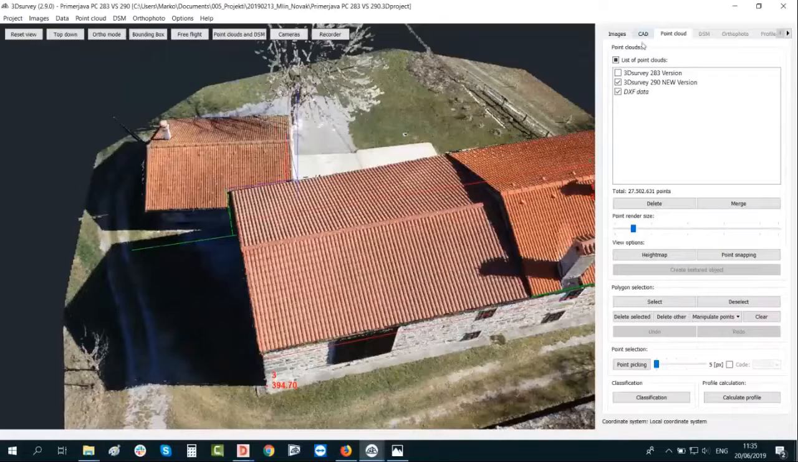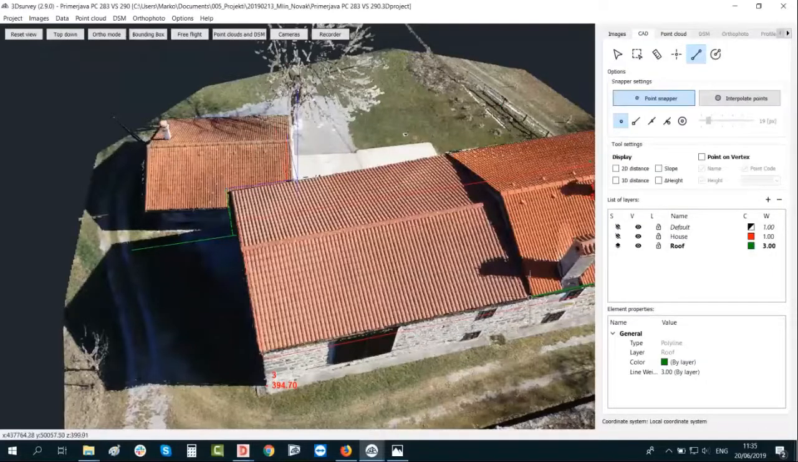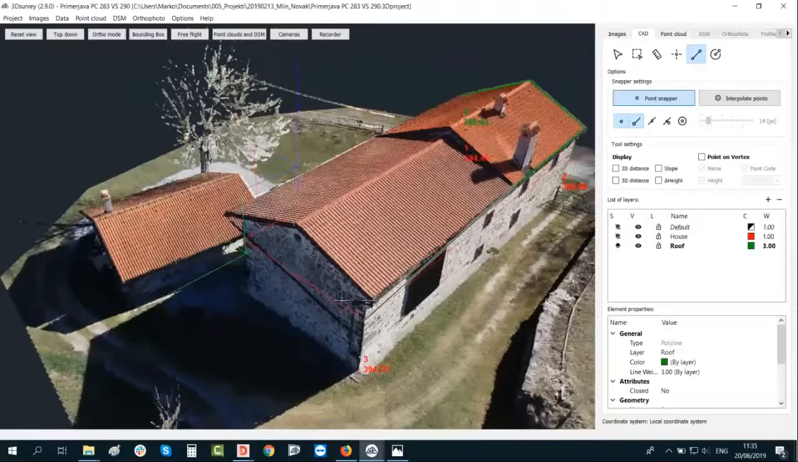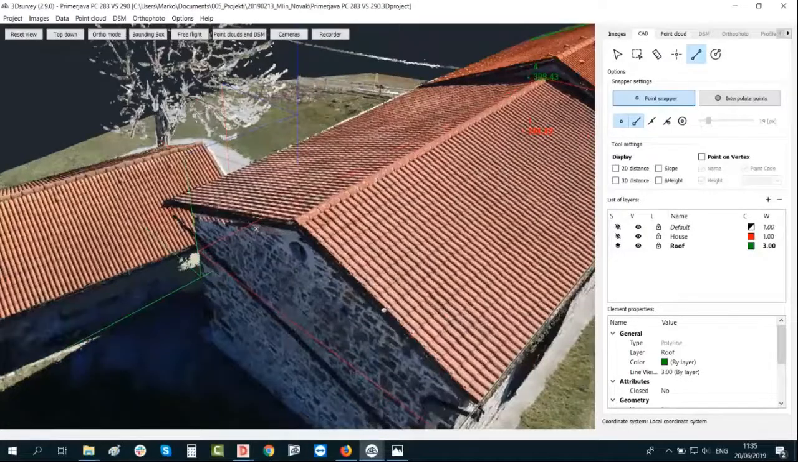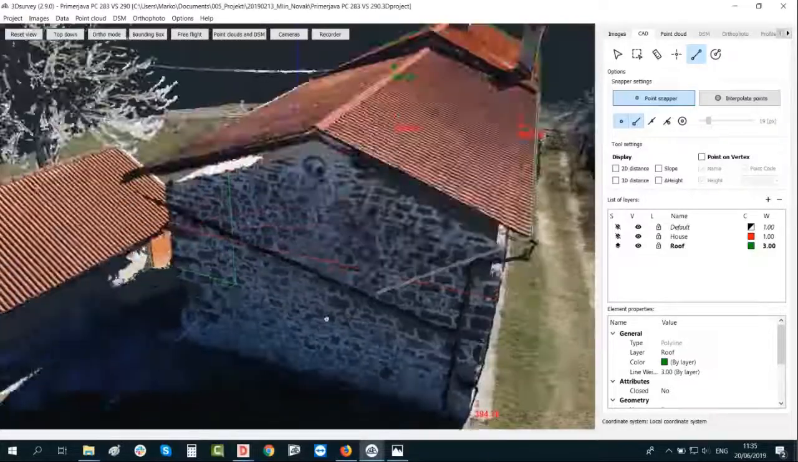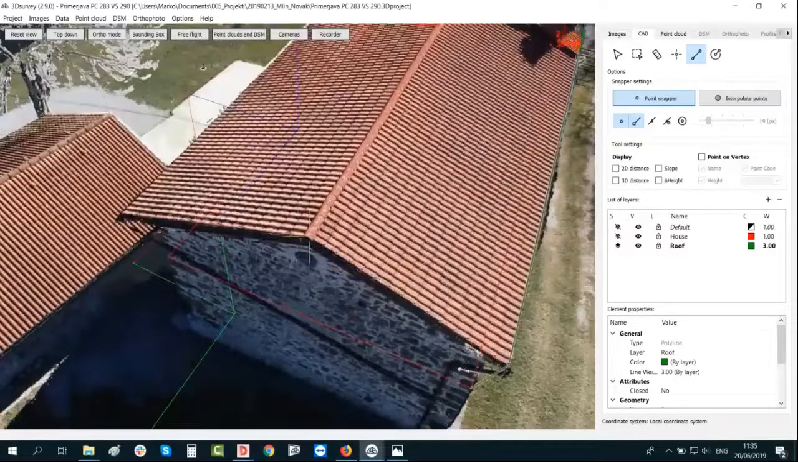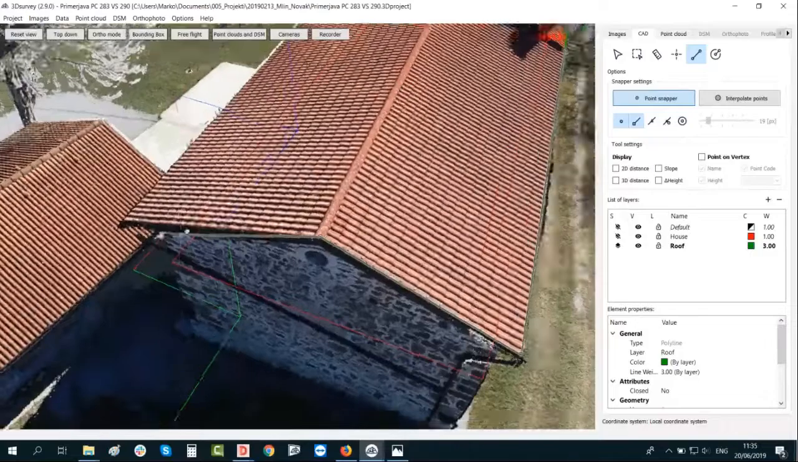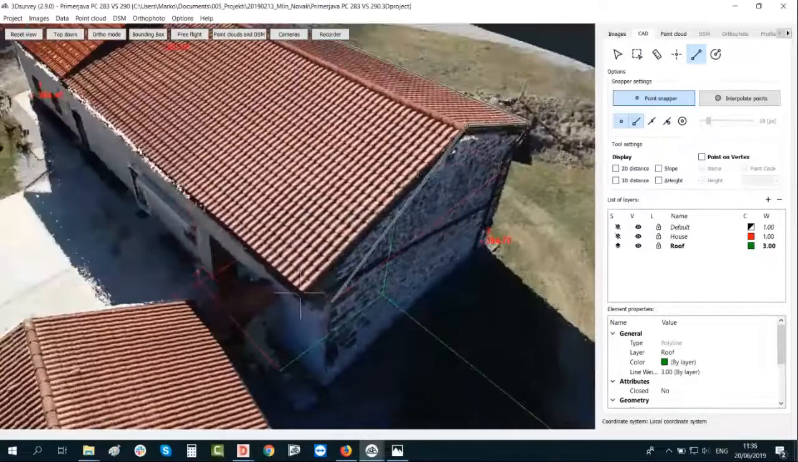I need to go to CAD line. Sorry, to the CAD tab. And then now I need to start from my endpoint and continue drawing. In this case, I think we have 50 million points. That's why the model is also pretty accurate. So it's really easy to connect it. It's all good.